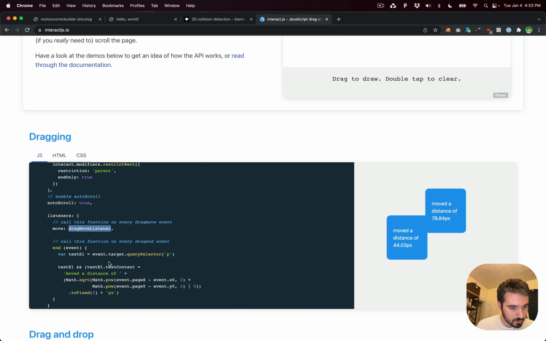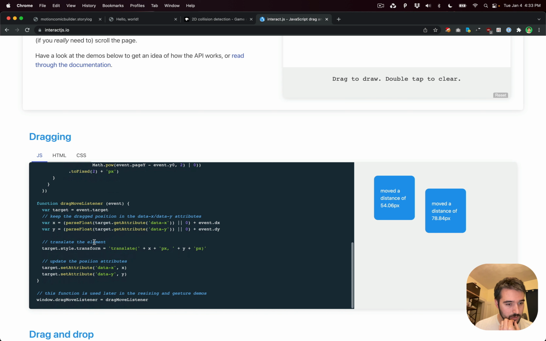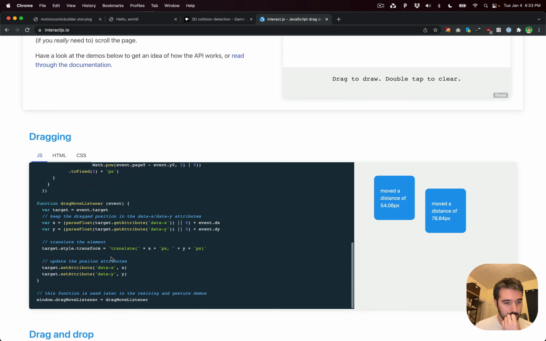Query selector P. So this is on end. Move to distance of. Oh, okay, that's cool. So it's gonna update that so it can tell us. And move, drag, move listener. So this is gonna give us target set attribute data x. So this is gonna, oh, what? Is this responsible? Keep the drag position. No, this isn't responsible for actually dragging it.